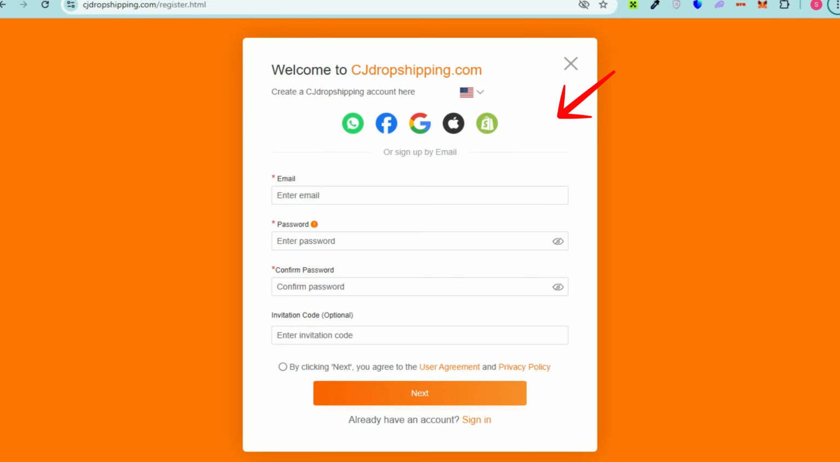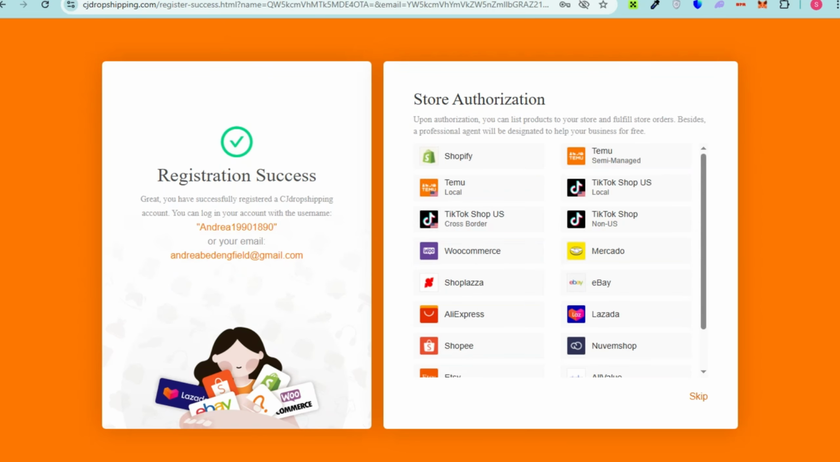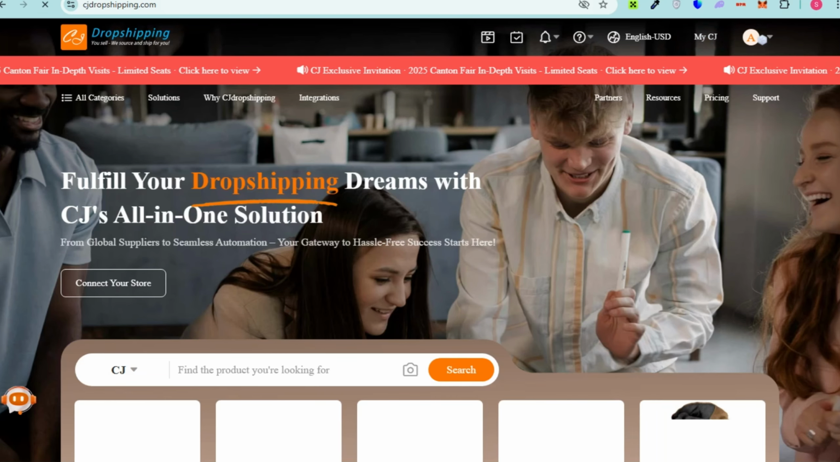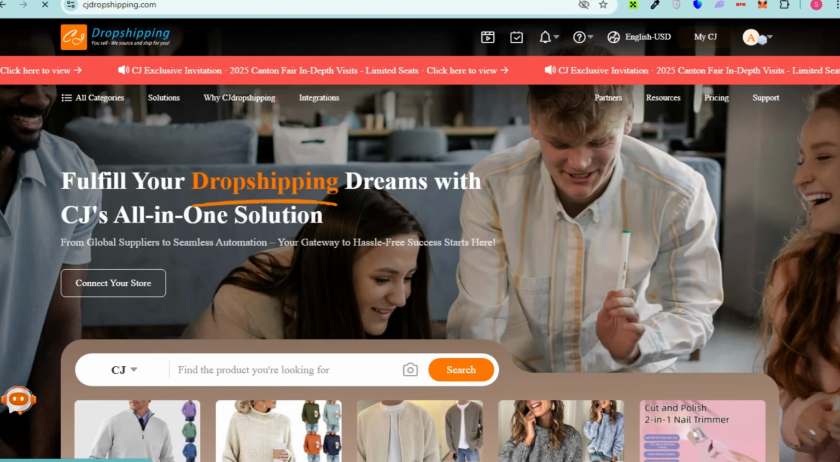You can create an account using your Google account, connect it to your Facebook, to your Shopify, or you can just manually do it. So as you can see here, I will be creating an account in CJ Dropshipping. Once my account has been created, I can now go to my dashboard.